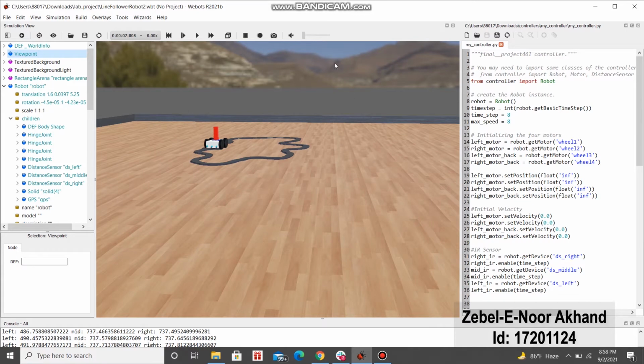I'm going to show the modifications we made to this project. So at first, from viewpoint, we went to proto nodes and added a textured background. After that, from textured background, we went to proto nodes again and added light to it. We selected directional light.